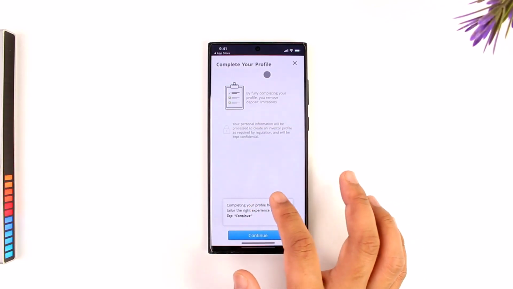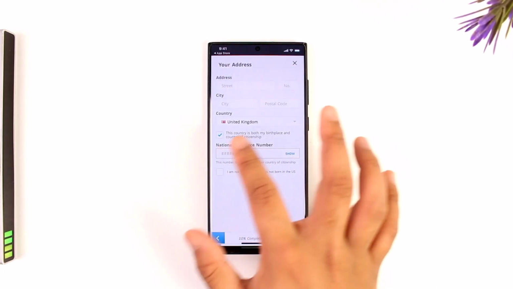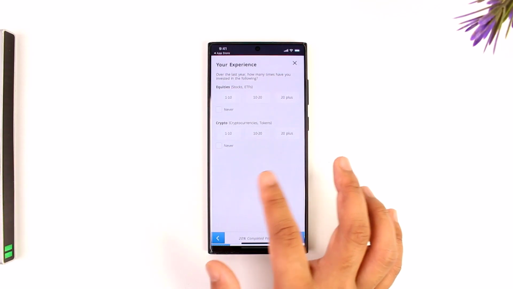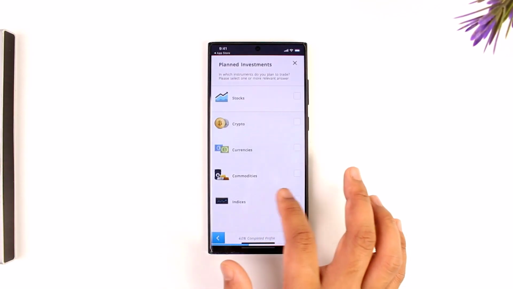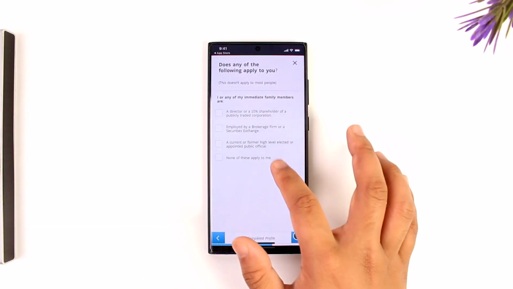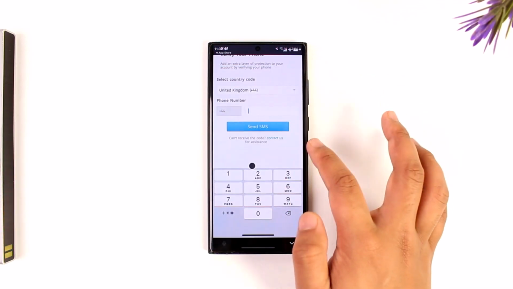Now once you launch the eToro app, you'll see a pop-up called complete your profile if you have not verified it already. So make sure to complete the profile by tapping continue, entering your address, country, your experience, and all these questions like your trading experience and everything that it is asking you to do, such as your trading strategy and so on. Now after you've filled in most of the questionnaires, you will be asked to sign up with the form.